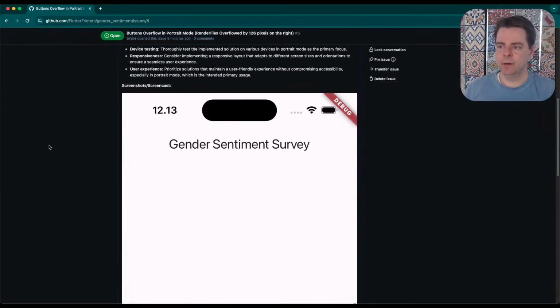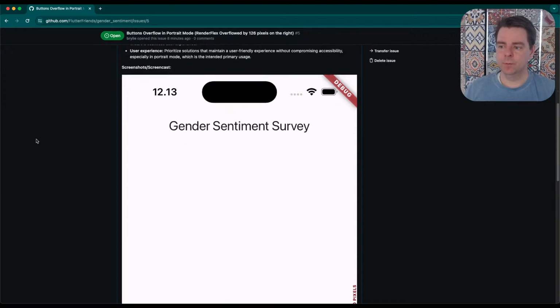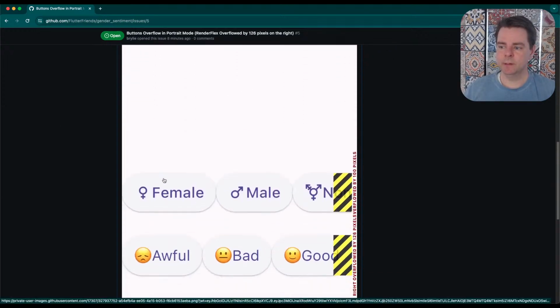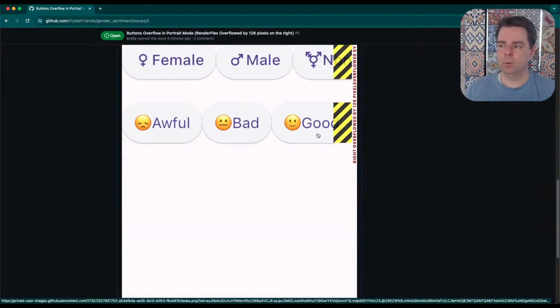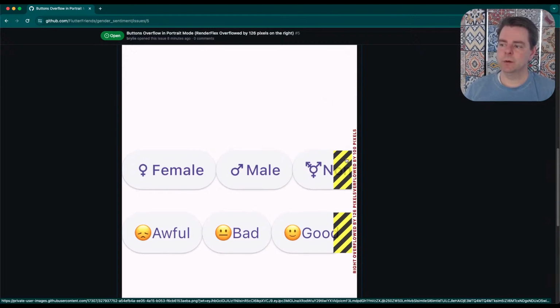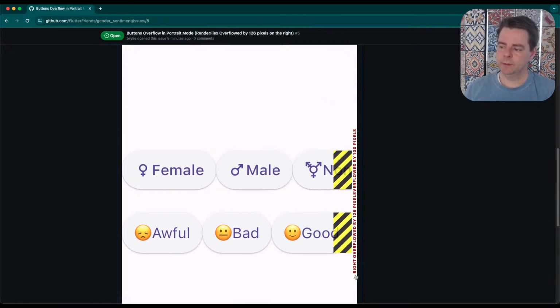When the app is running in portrait mode, we have this survey app and it displays 2 rows of buttons. A row with 3 gender choices, female, male, and non-binary, and 4 sentiment choices, like a continuum of how was your experience that day. And both of those rows are overflowing. We get this error, right overflowed by 126 pixels. It looks like one of the buttons is completely off screen and the other ones are partially.